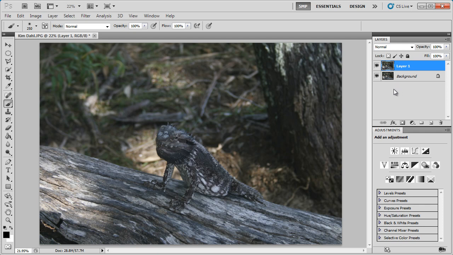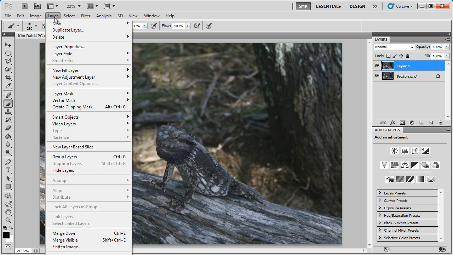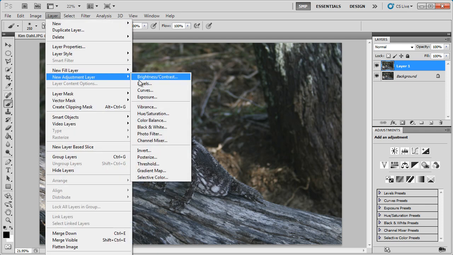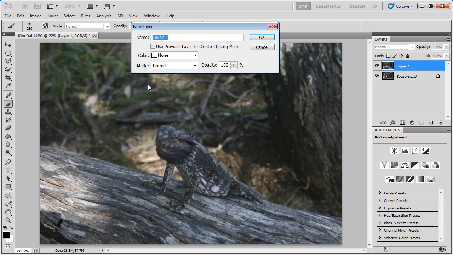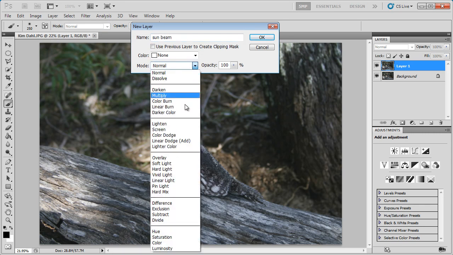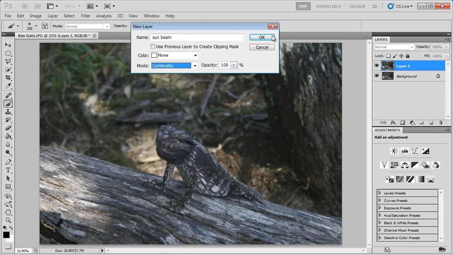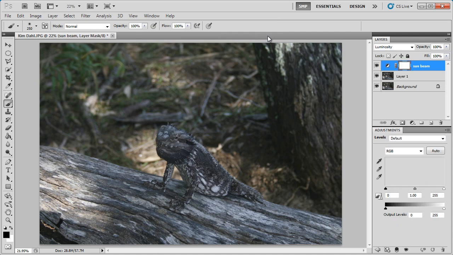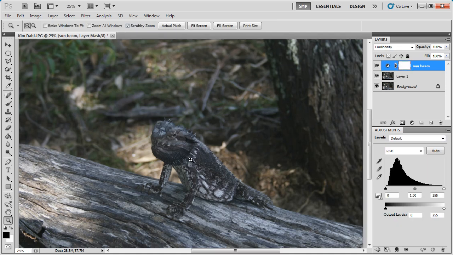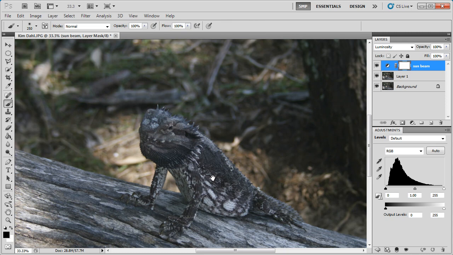Our new ray of sunlight is going to make everything in its path brighter, and a levels layer is just the thing to do that. So we'll give it a name, set it to luminosity so only the amount of light is changed, and to make it easier to ignore everything else, we'll zoom in by holding down the Z key and clicking.